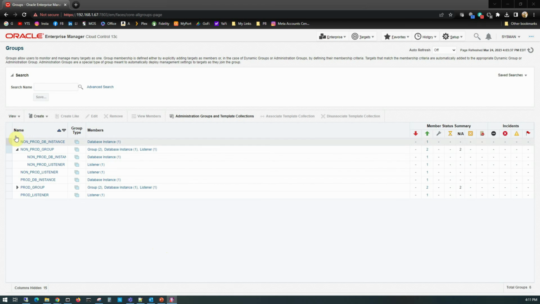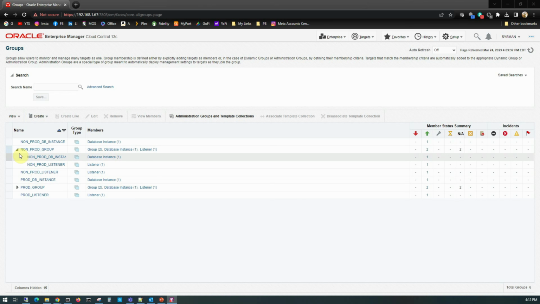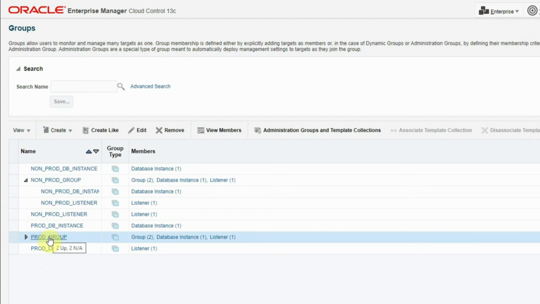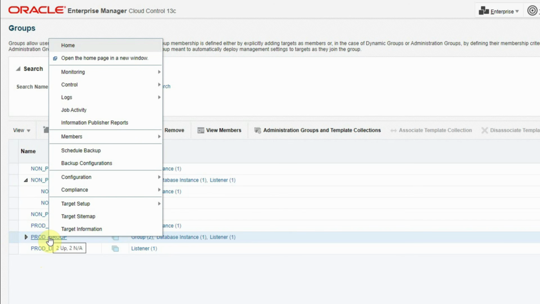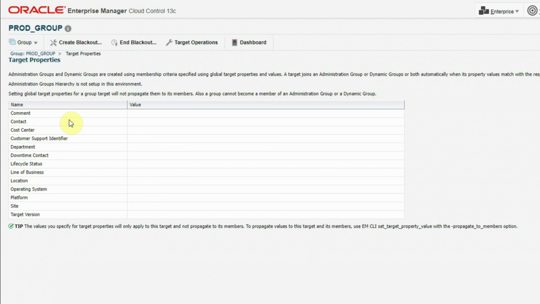Now, we have defined these groups, and we know which one is production group and which one is non-production. But OEM doesn't have a way to find out whether it's actually a production group or non-production group. To define that, we have another way. So you select the line, right click on the group, say production group, then go to target setup, and under that go to properties. Under these properties, there are certain values like comments, contact, cost center, customer support identifier, department, downtime contact, life cycle status.